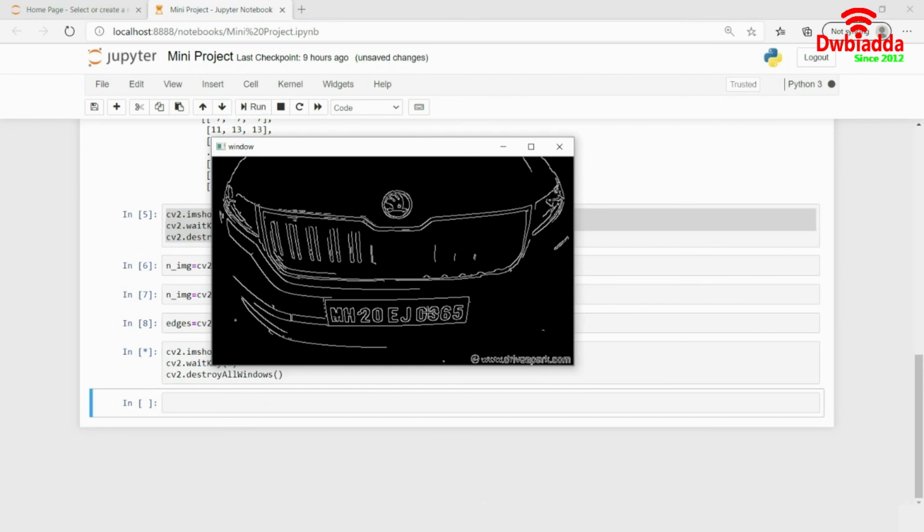So this is how the edges have been detected. As you can see, where there was noise, the noise has been cleared and the edges have been detected. Now once the edges have been detected, our main aim is to find this contour over here. We'll come to this in the next lecture.